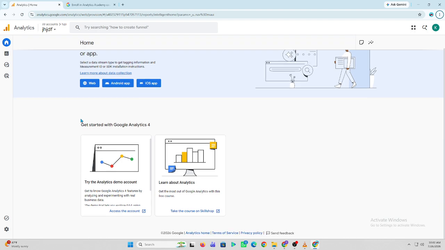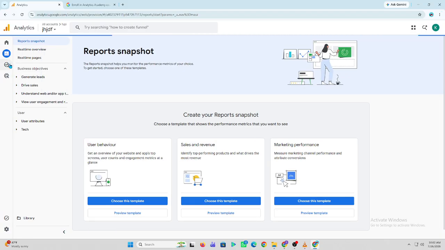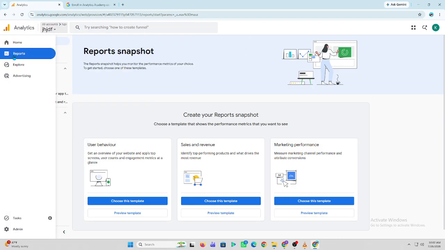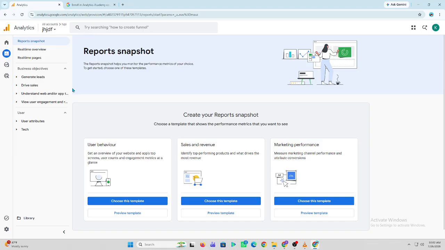Before deleting it, review the property details and make sure you no longer need the data. Deleting a property moves it to the trash, and it may be permanently removed after the retention period. Now open Property Settings and select the option to move the property to the trash. Confirm that you want to delete the property and complete the process.